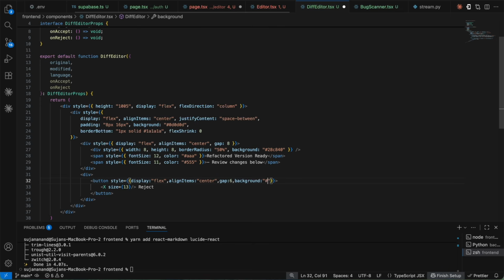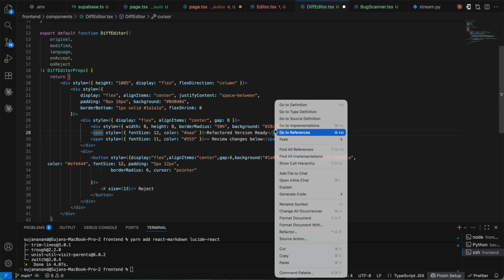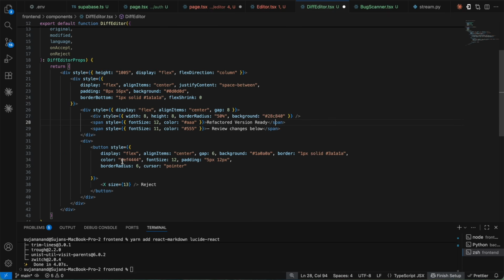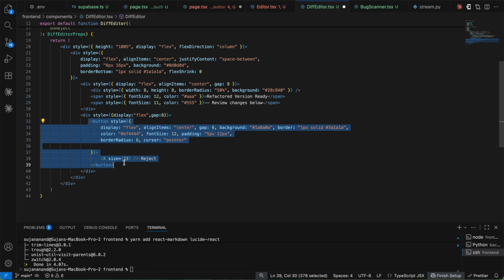Background is going to be this color code, that is 1A0A0A. Border, I'm going to say 1 pixel solid 3A1A1A. Apart from that, I'm going to add the remaining styles over here. That is going to be with respect to the color, your font size, padding, border radius, as well as the pointer. So for the outermost div, I'm going to give it a style. This in turn is going to have a display of flex and a gap of 8 over here. Okay, so similarly, I'm just going to add it one more time. That is for the button.